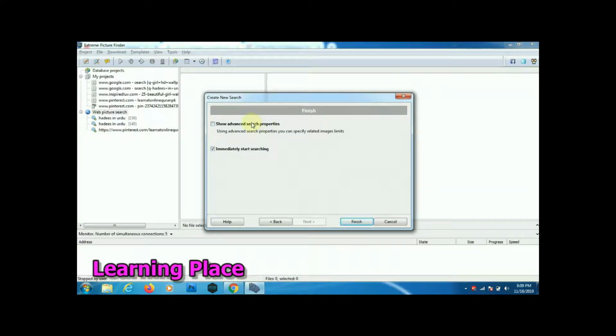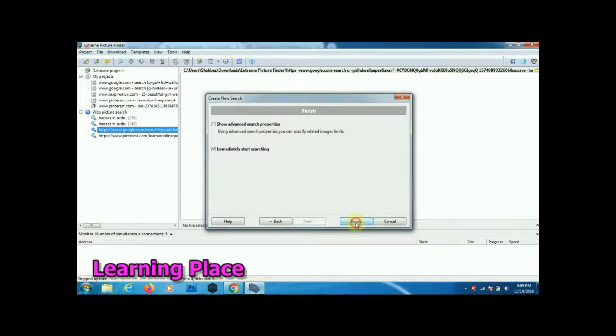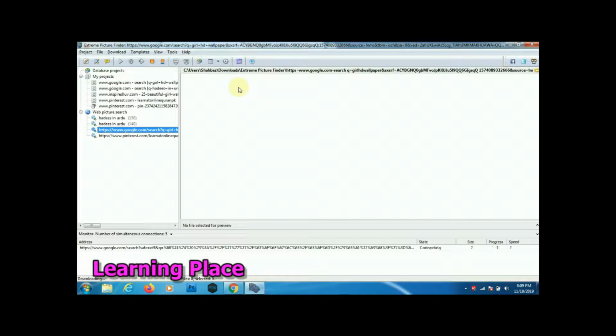If you need advanced search, click the check mark for advanced search. Now intermediate, start, and search finish. Now we see it starting and going. Let's go. Now see, wait a few seconds, the process is starting.